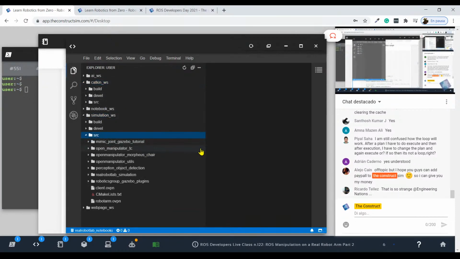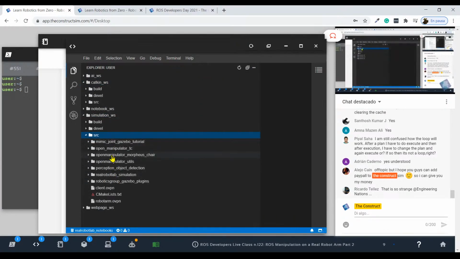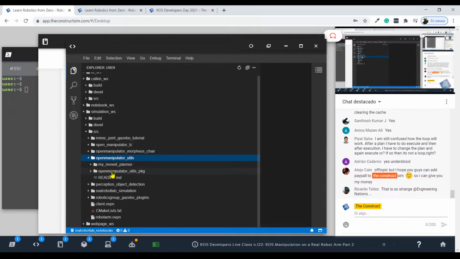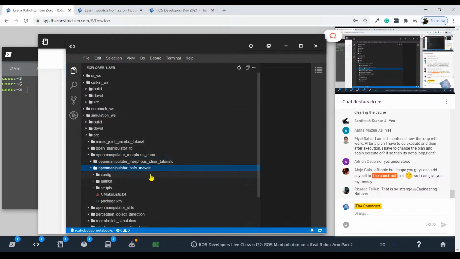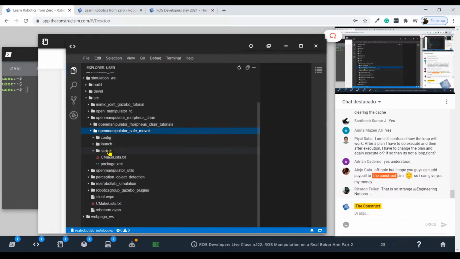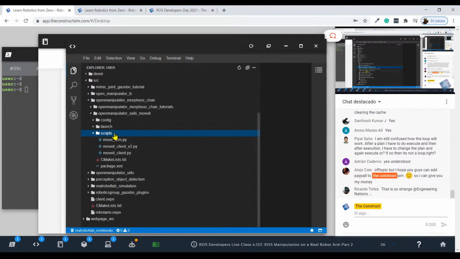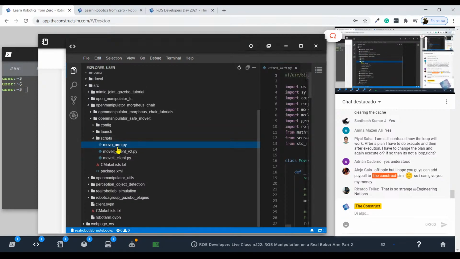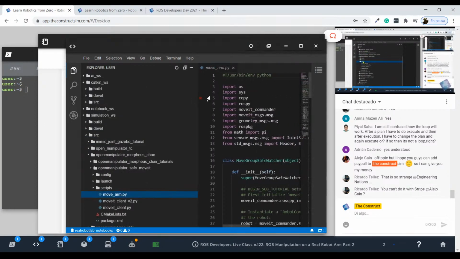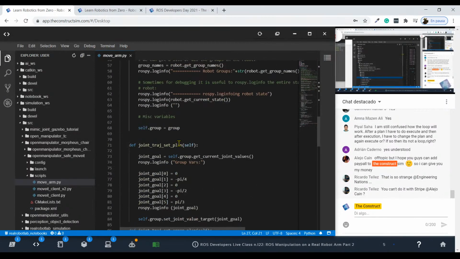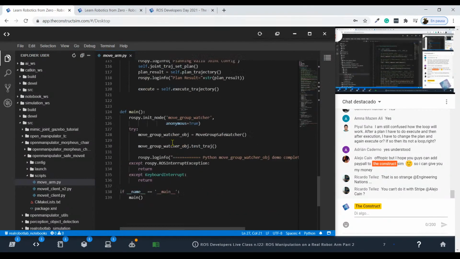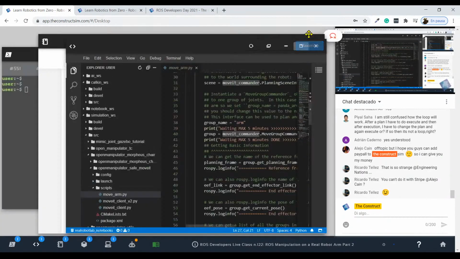Simulation workspace, src, open manipulator. Inside the open manipulator save MoveIt package, which is our MoveIt package, we have the scripts folder here. And here we have this move arm Python script, which basically is the script that we have just reviewed. It's exactly the same. So what I'm going to do now is to run it.